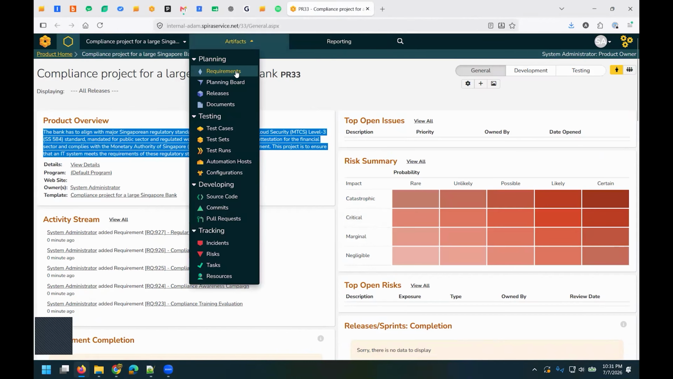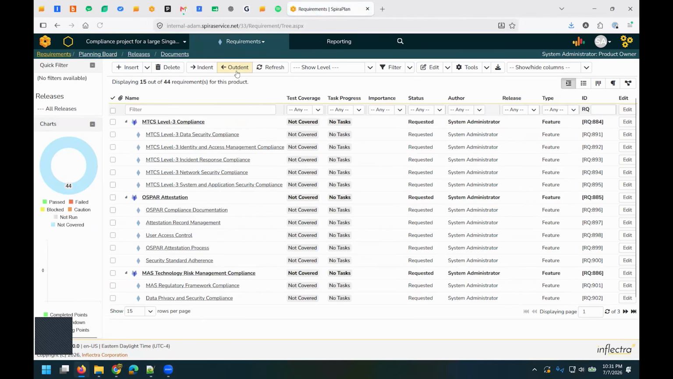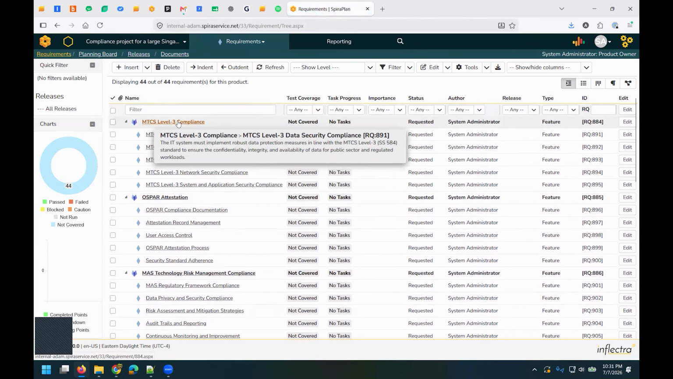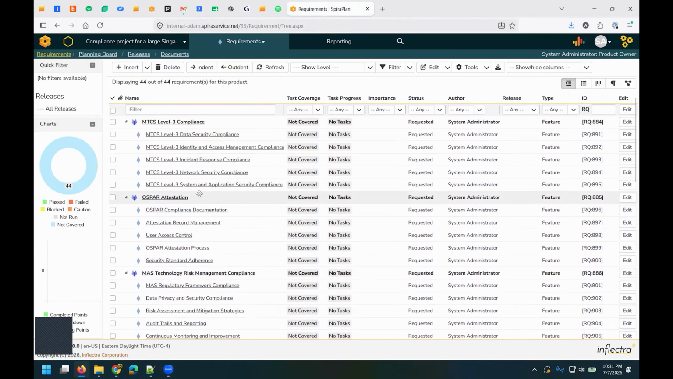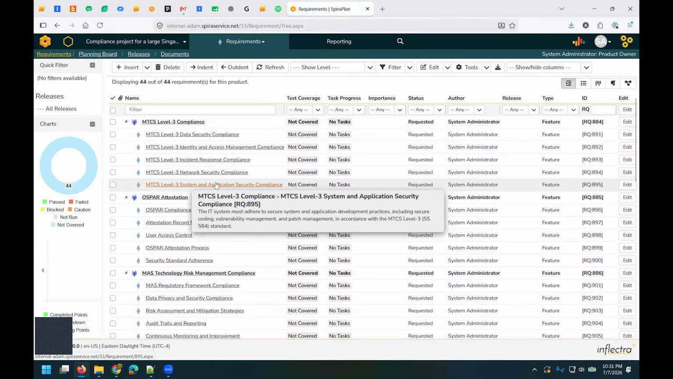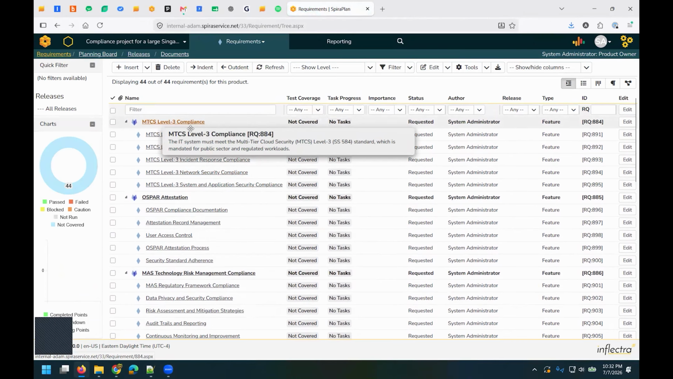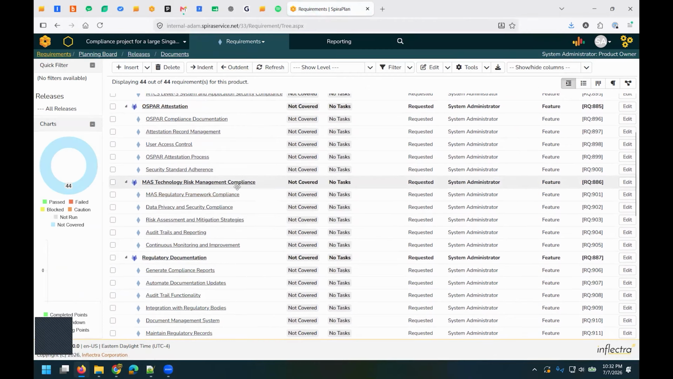And if I now jump into the requirements section, you can see we've now got a series of requirements. It's created a total of 44 detailed requirements. And if I expand the navigation to show all of them, you can see they start with a top level compliance requirement. And then below that, they build it down into the individual child items that are the individual standards that meet that overall compliance. So MTCS Level 3, OSPAR, and MAS technology.